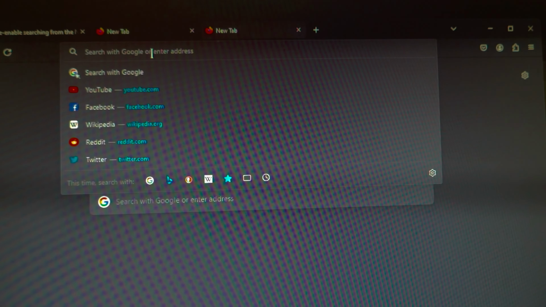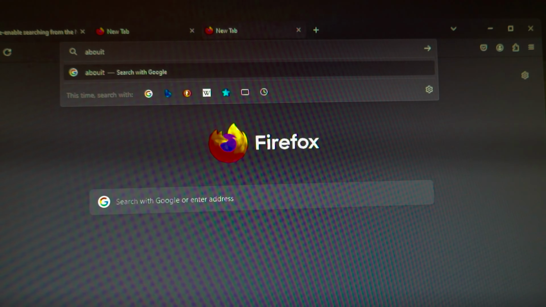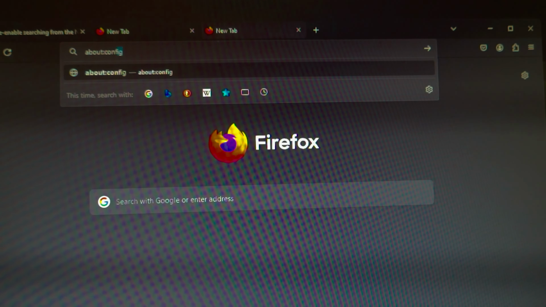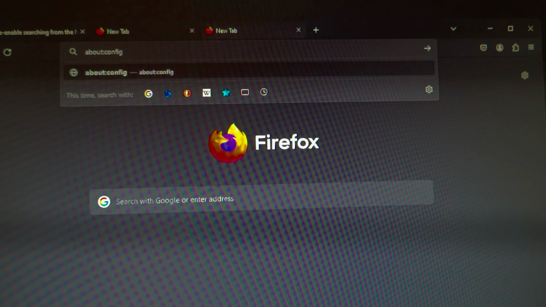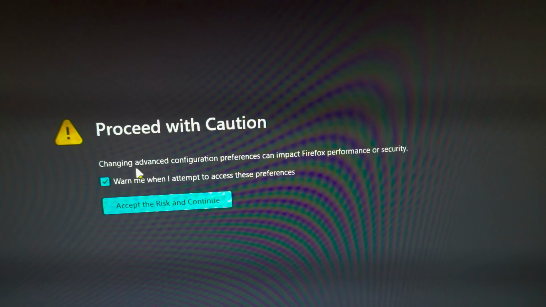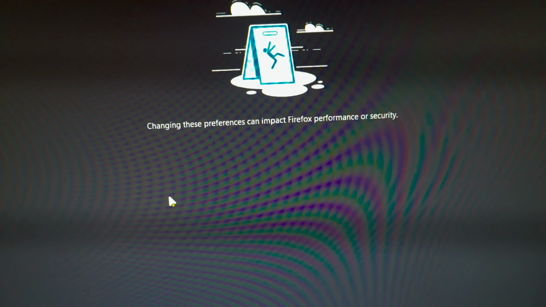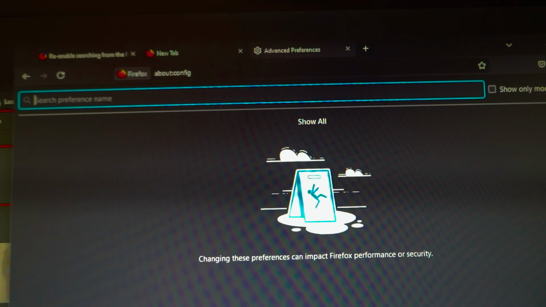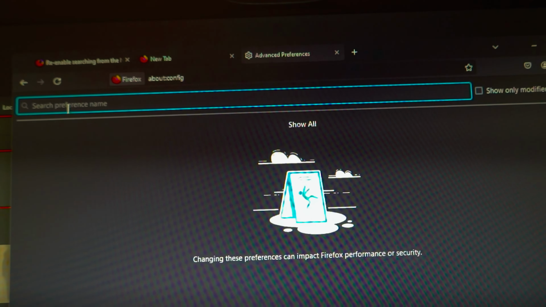What you gotta do is go to about:config. About:config. And it's going to open this configurator. And there's a warning right there, but you can just click it off. Now, in here, what you gotta do is search for handoff.